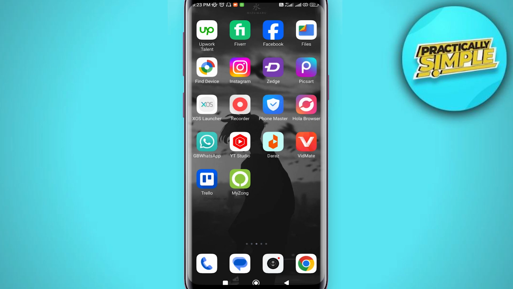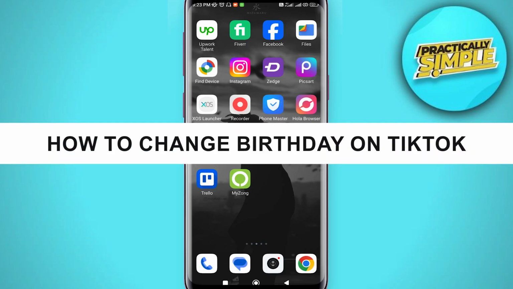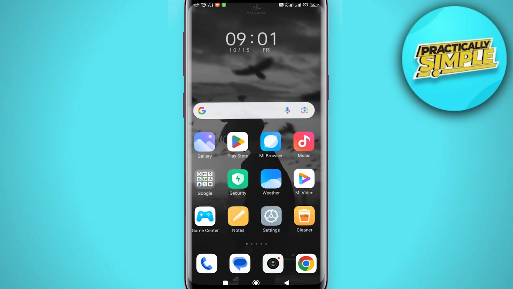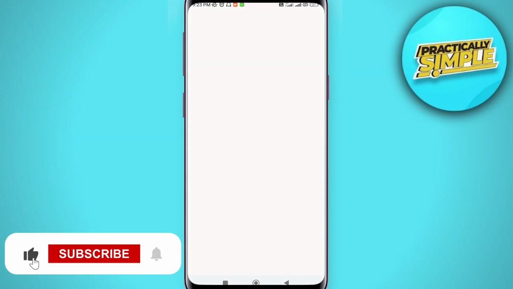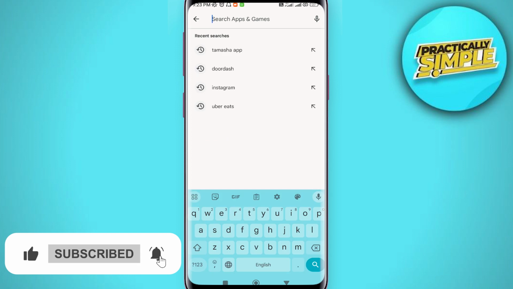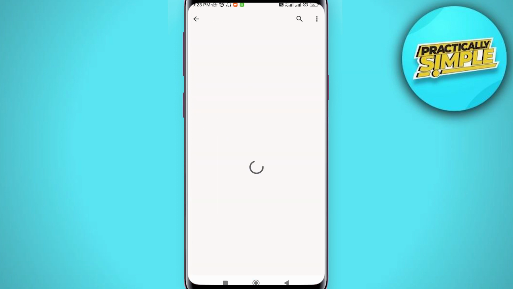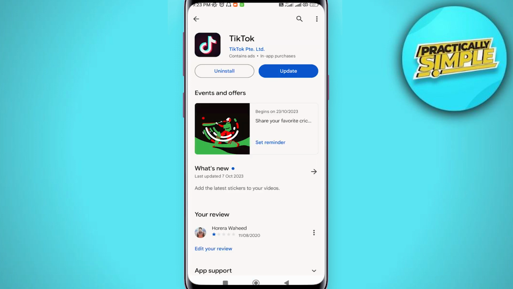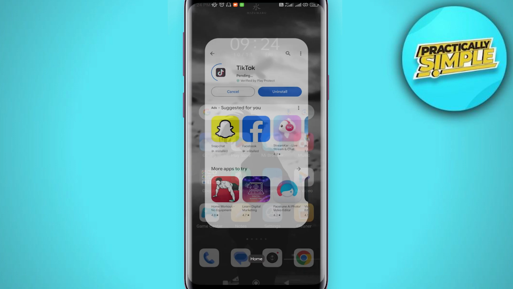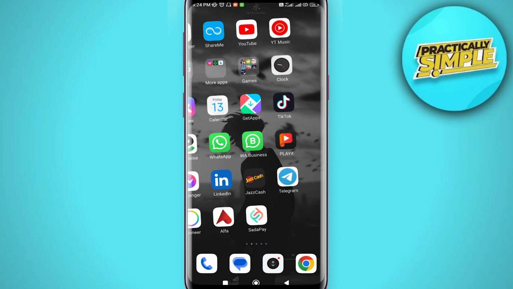In today's video, I'm going to show you how to change birth date on TikTok. So first of all, you just have to open your Play Store or App Store and then just search for the TikTok application. And now you just have to make sure that you are using the latest version of the TikTok application. So if there is any update, just make sure to update it. And after updating, just open the TikTok application.